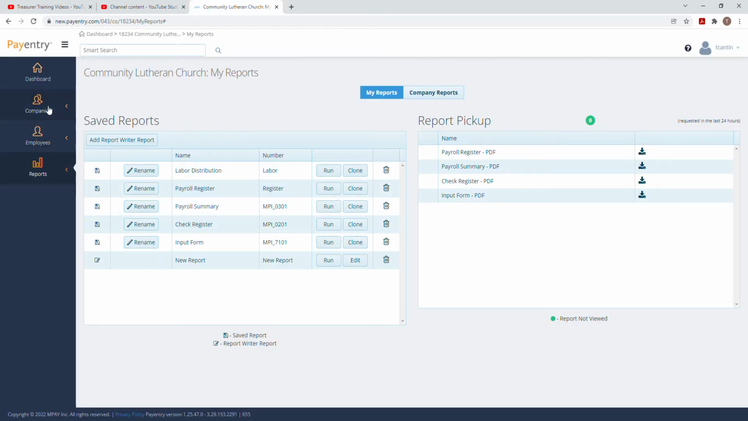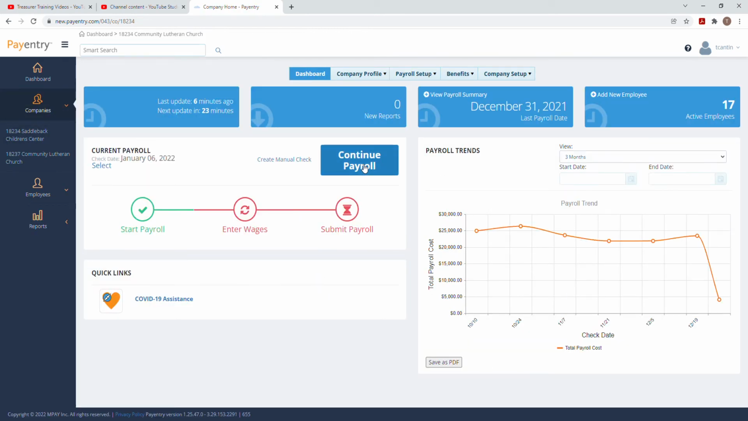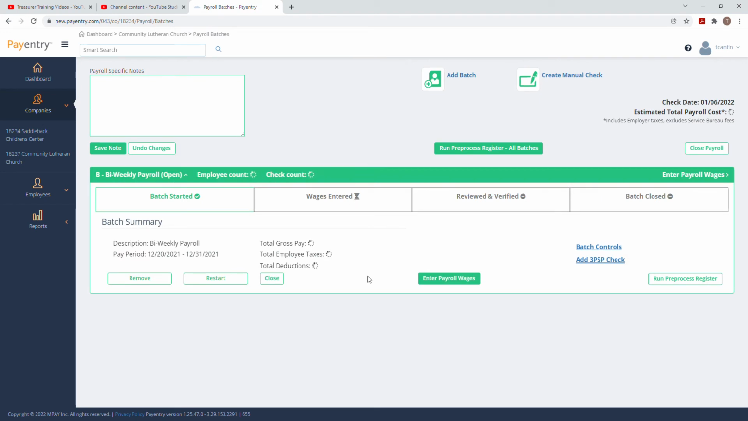Okay, so I'm going back to the company, and then the 18234 for Saddleback Children's Center, and I'm going to continue the payroll. So it's going to first load the auto pays, and really the only auto pay is Megan, the director. Now, she has been exempt because of the amount of money we pay her. Unfortunately, she is no longer exempt, so I'm going to have to get a timesheet from her for this payroll. So for 2022, she's going to have to write down hours so that I can do that.